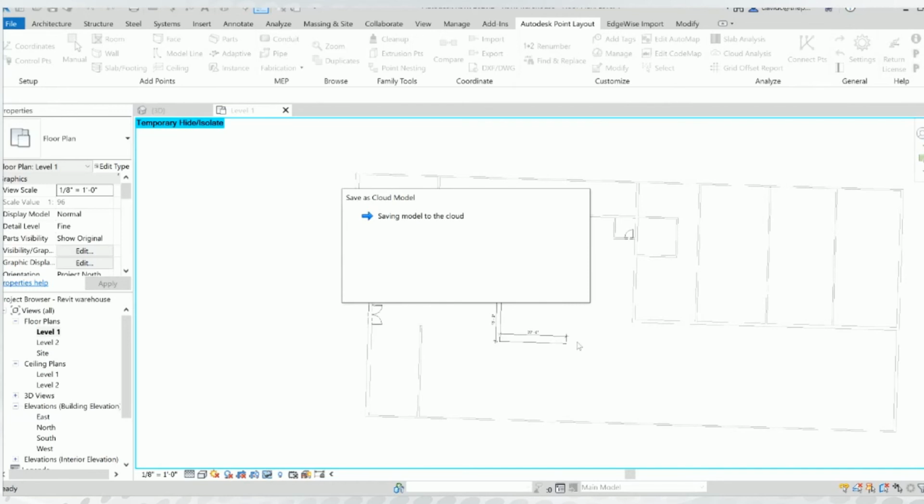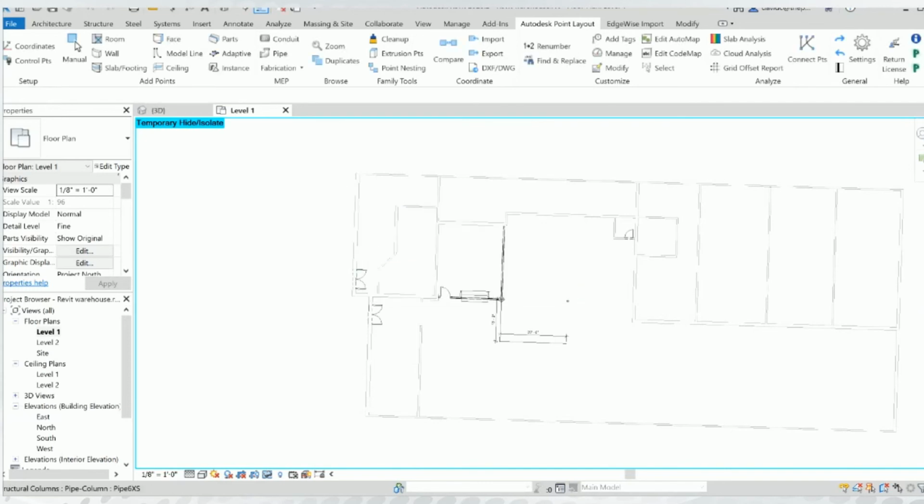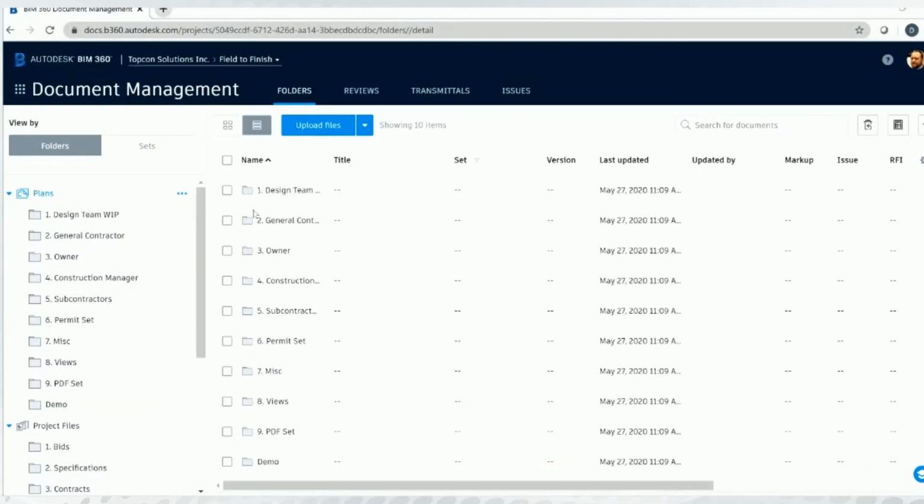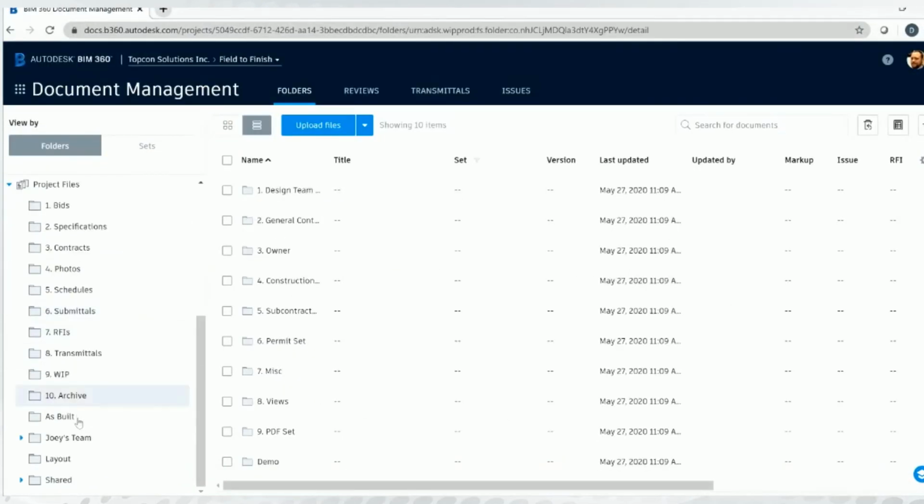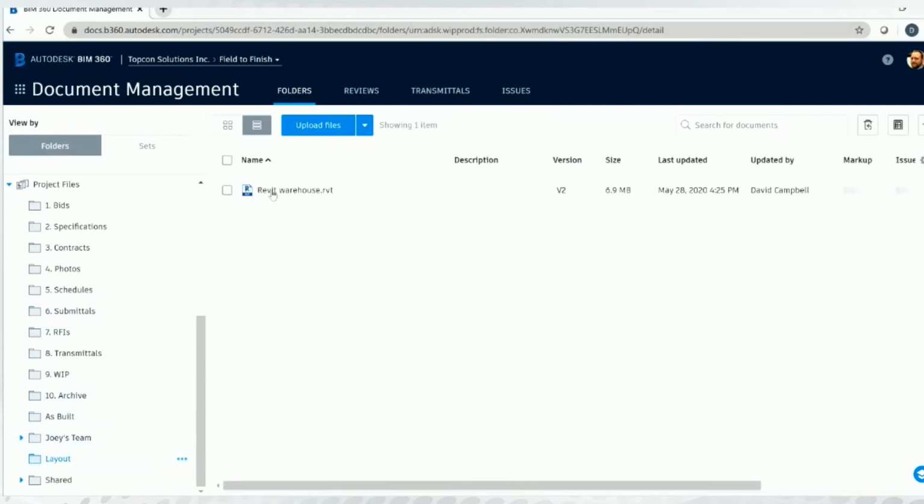All right. So it is saving my model up to the cloud here. And once it's done processing, once it's done loading up to BIM 360, your team can find and view that model. Now, I'm going to go ahead and switch over to BIM 360 really quick. All right. And so I'm going to go ahead and navigate to this file, my folder, and there's my model.